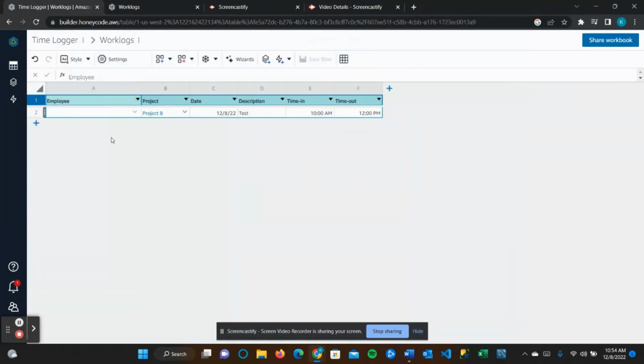tables and work logs. And now that we're here, we can see project B and test. It does say our test. It didn't fill this out, however, because we removed it from that form. But what we want is for when that user enters the new time log again, that it just automatically is entered because they're logged in. We can set that up by using automation.